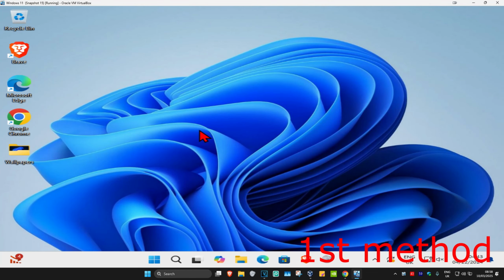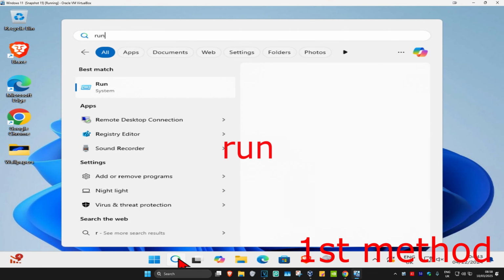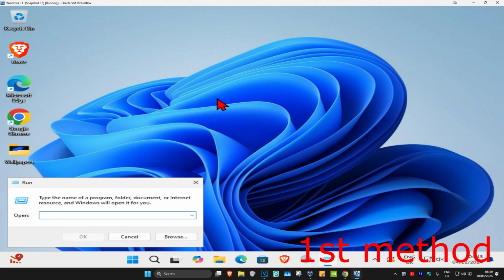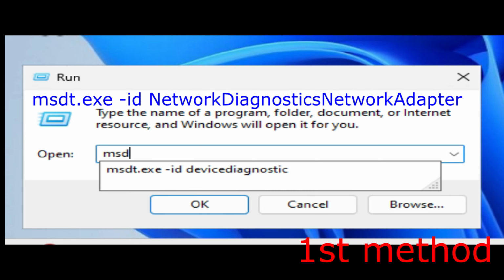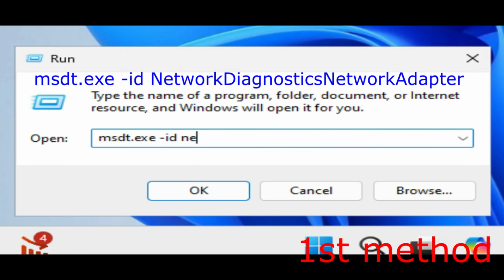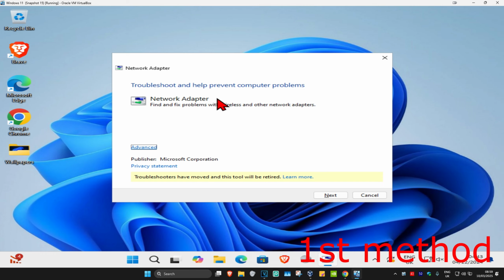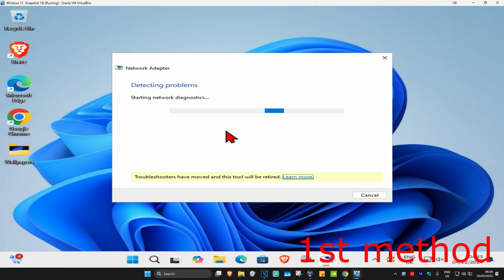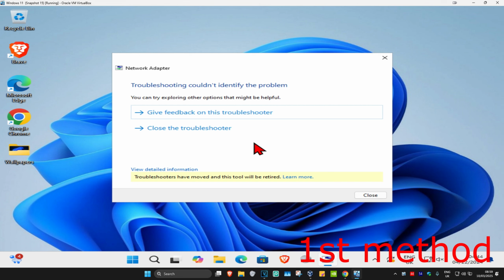So guys, for the first method, you're going to head over to search and type in run. Click on it. And then once you're on this, you're going to type in msdt.exe -id NetworkDiagnosticsNetworkAdapter. Click on enter. And now this will come up. Click on next. You now want to run this. Wait for this to load. If it detects anything, it will try to fix it for you.